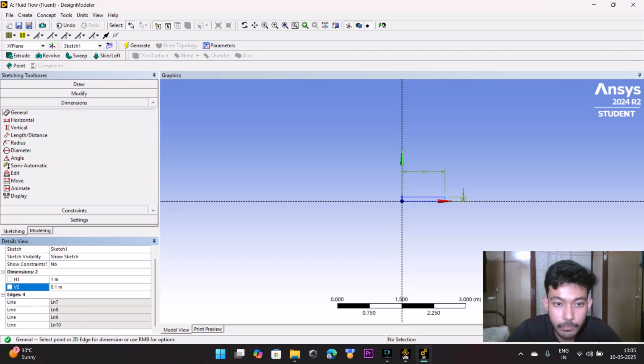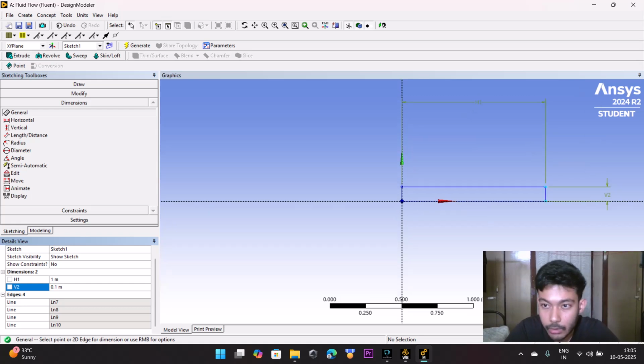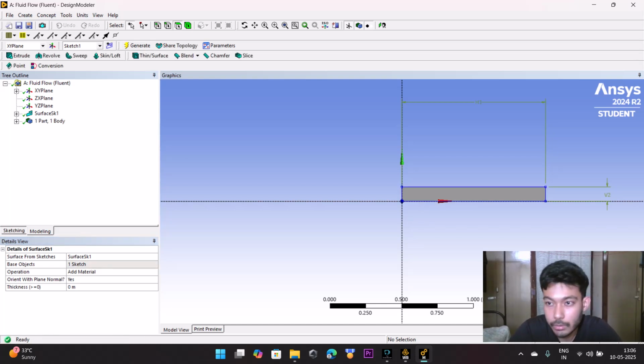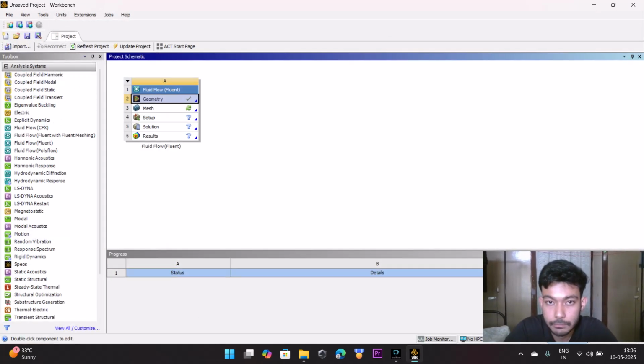So we have given our dimensions, and here is our rectangle or the channel. Now we'll create a surface from the sketch, select one line and then apply and generate. So it is our sketch. I will close it. Now we'll proceed towards meshing. For that, double click it.